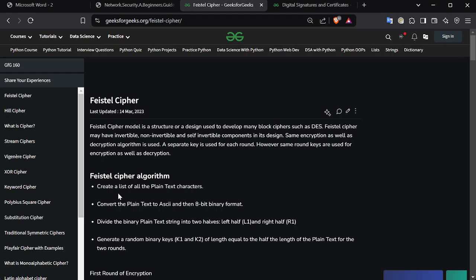Okay. So what is a fixed structure? The Feistel structure model is a structure or a design used to develop many block ciphers, such as DES. How would I make you understand? So the fixed structure has many inverses.